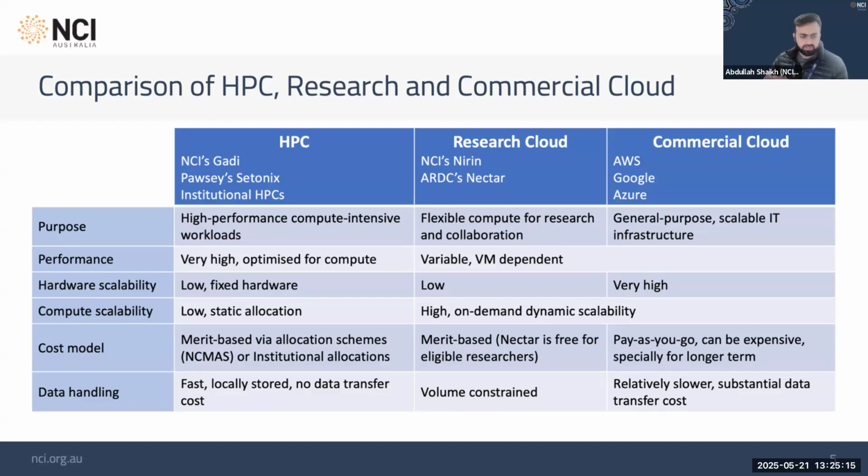And as far as data handling is concerned, HPC systems have fast data handling capabilities. Data is locally stored. They have large storage systems that can handle large amounts of data. Research cloud can also handle a fair amount of data, but it's volume constrained to an extent. Commercial cloud, sky's the limit. However, there can be substantial cost to transfer data and move it back and forth.